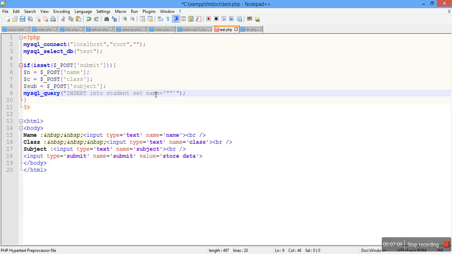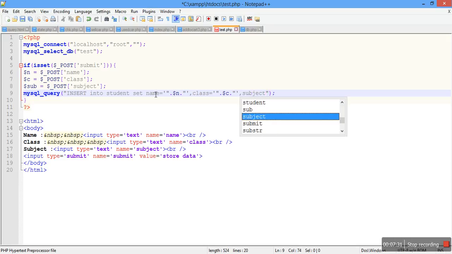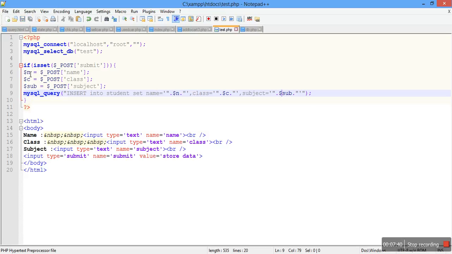Inside this single quote you have to write a double quote and then a dot for concatenation, and you write $n, meaning name. After that, the second field is class, single quotes, double quotes, concatenation $c, and then subject is equal to $sub. These variables, $n, $c and $sub, mean your data is going to be inserted in the database.